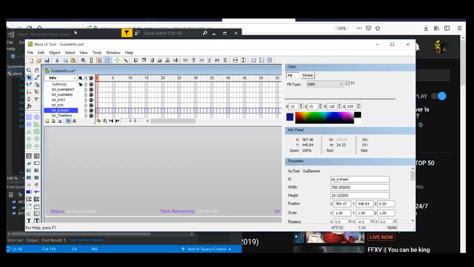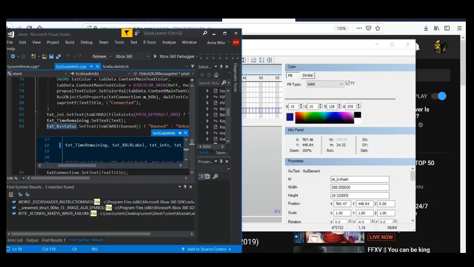So now when you set this up with whatever text you're trying to show, like when somebody logs in, they're going to be able to tell if they're banned or unbanned, or if they're logged in, or if they're connected to, I don't know, your server or something.